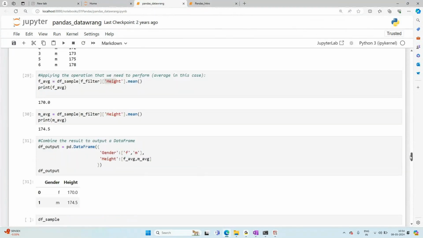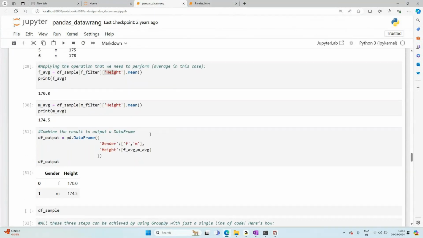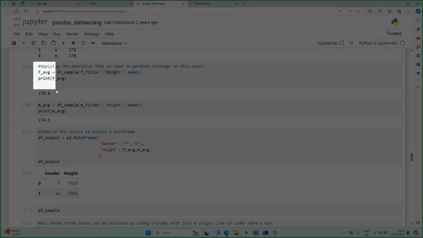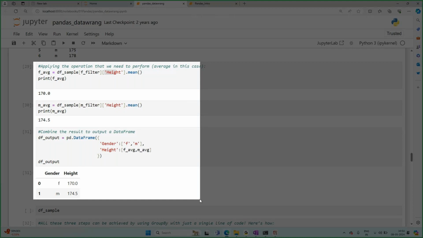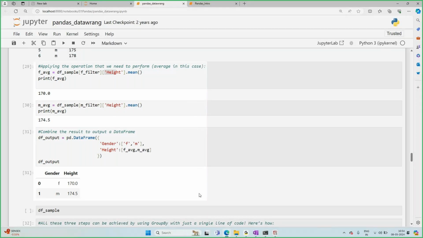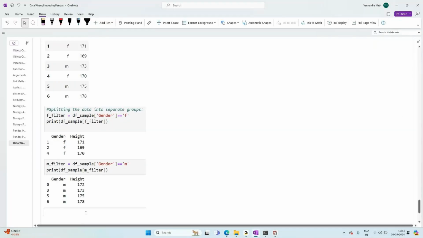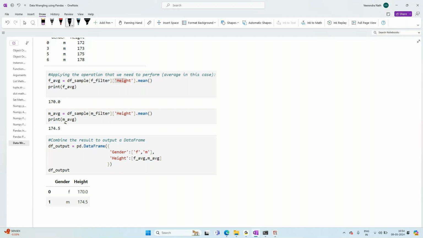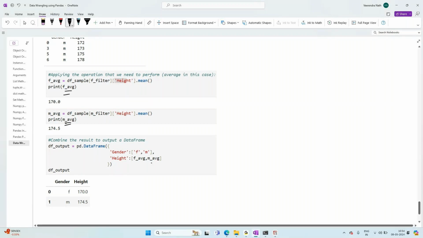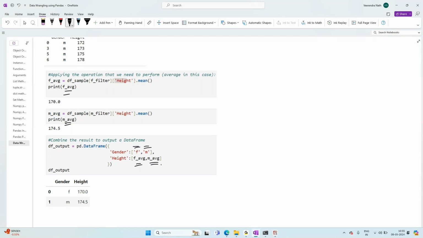Then we are applying the operation. What operation are we applying? Mean. Mean of both heights. Whose heights? Male and female heights. Then I'm combining the results. See what is there in combining: M average, F average. So what is gender? Female and male. Now you got the data.